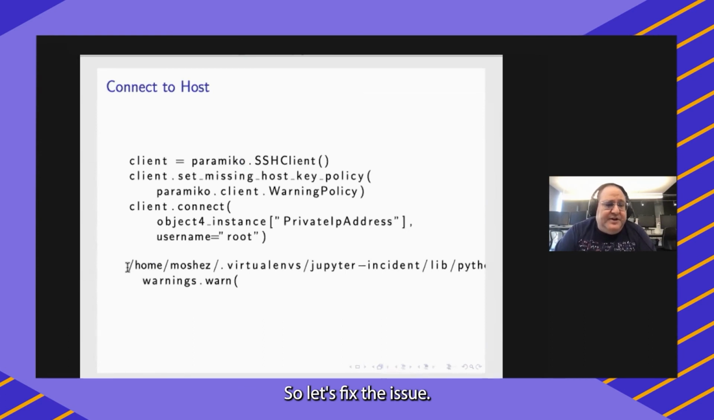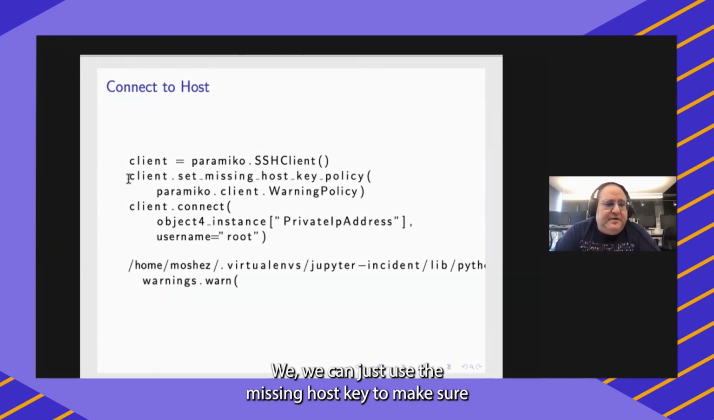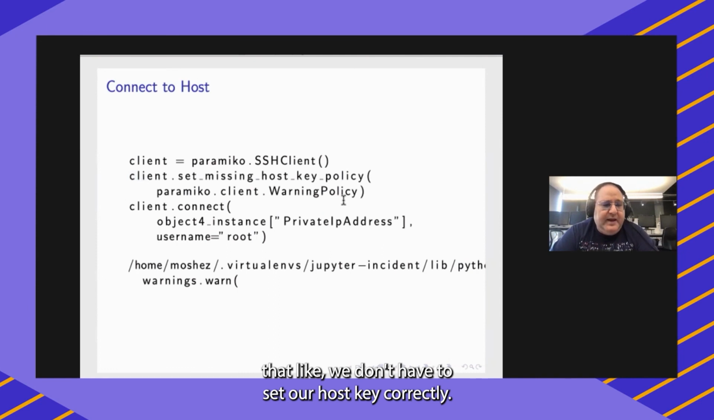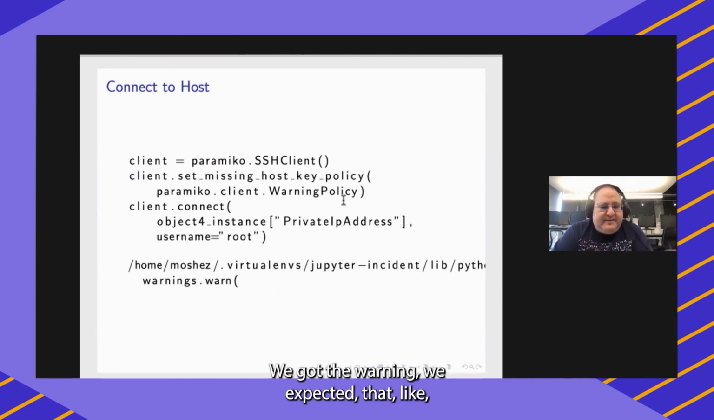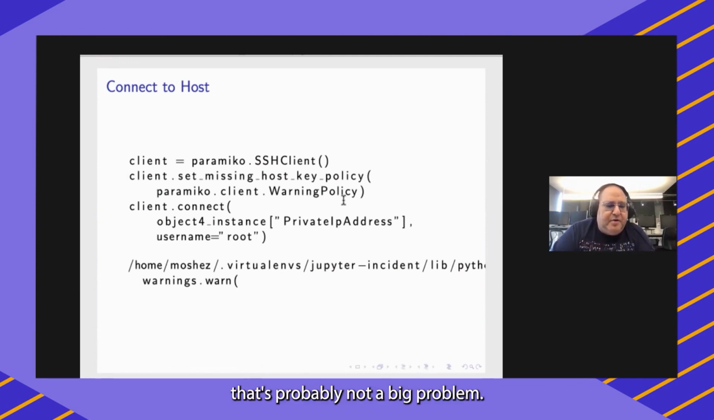So let's fix the issue. We'll use the paramiko SSH client. We can just use the missing host key policy so that we don't have to set the host keys correctly. And we log into the private IP address. We got the warning we expected, that I don't know what this SSH public key is, but that's fine. We're using the private IP address, we're inside the VPN, so that's probably not a big problem. And now we've connected.